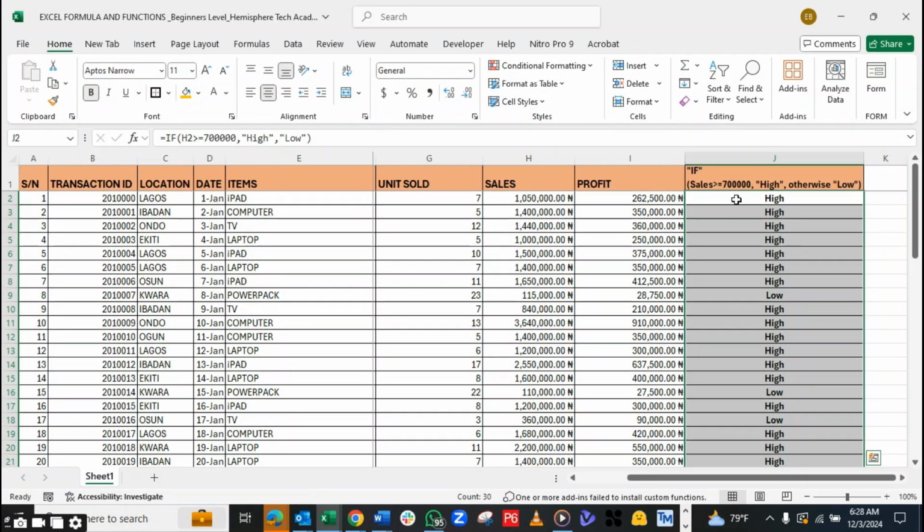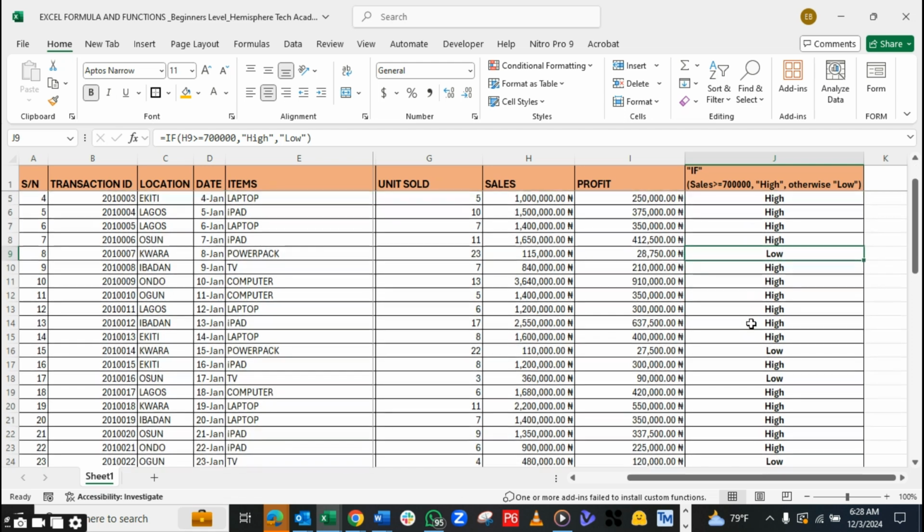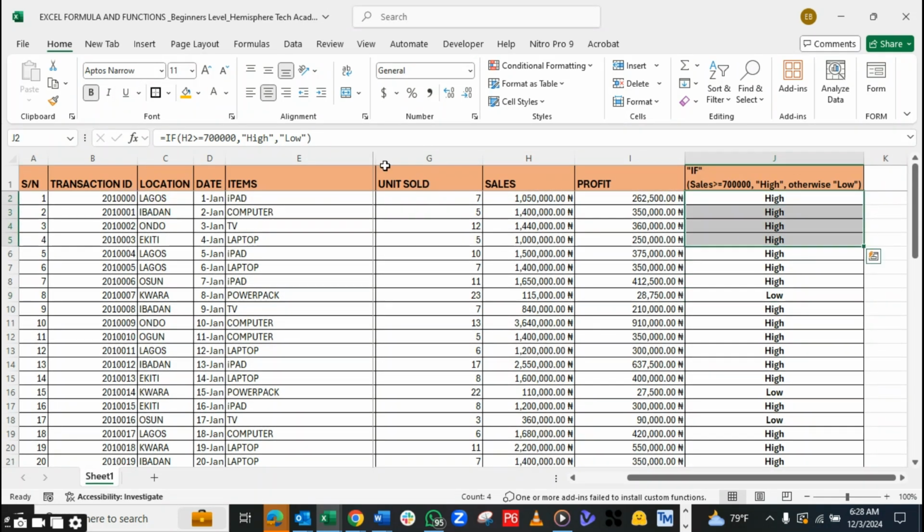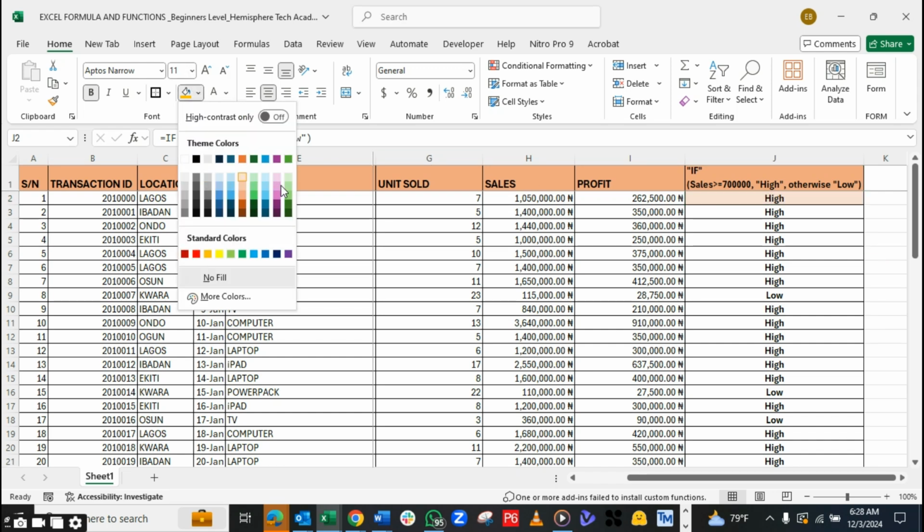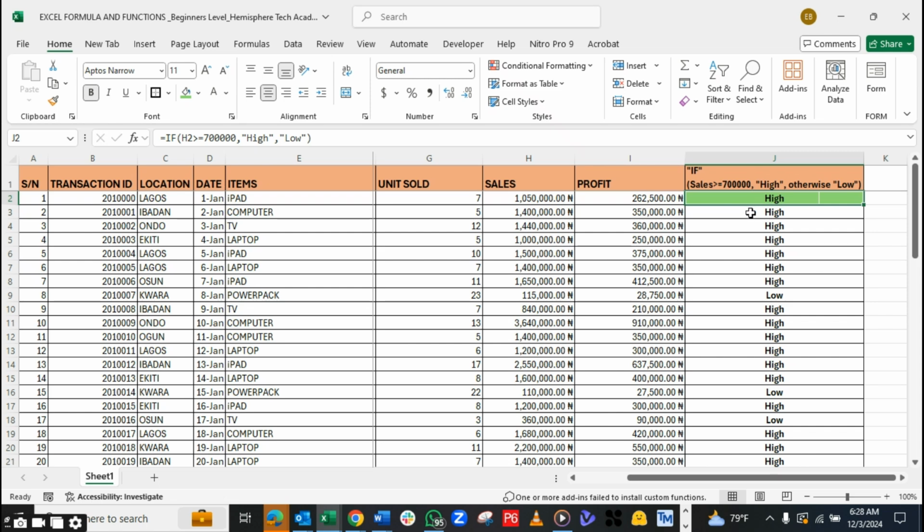So I can decide that I want to highlight this place, and I want everyone to do this in their assignment submission. The values that are high, let them be green. The values that are low, let them be red. But I don't want you to go and paint. Don't use this fill function. Someone can come here and use the fill function and say, okay, this one is green. So this is not conditional formatting.